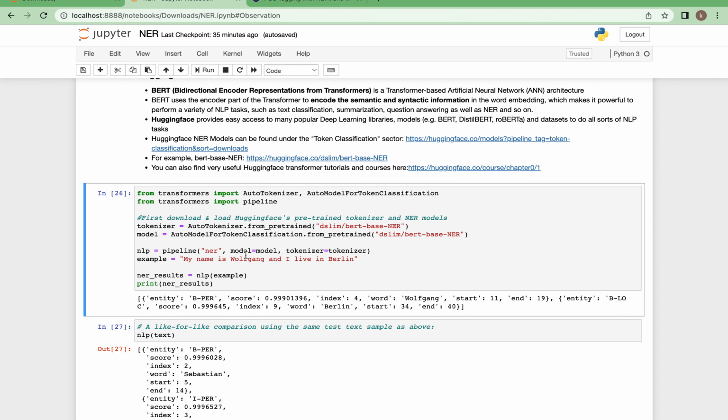Okay, now you define the pipeline, which is the NER pipeline, and this is our model and the tokenizer we are going to use. Then you supply some test text samples and do the named entity recognition. So you can see here, my name is Wolfgang and I live in Berlin. The named entity Wolfgang is correctly detected as a person, and Berlin is correctly detected as a location. Okay, nice.